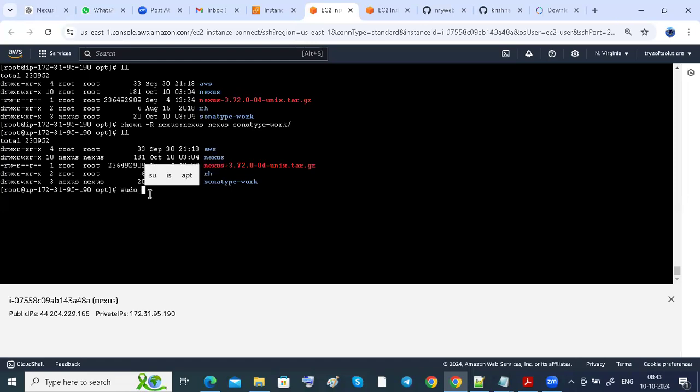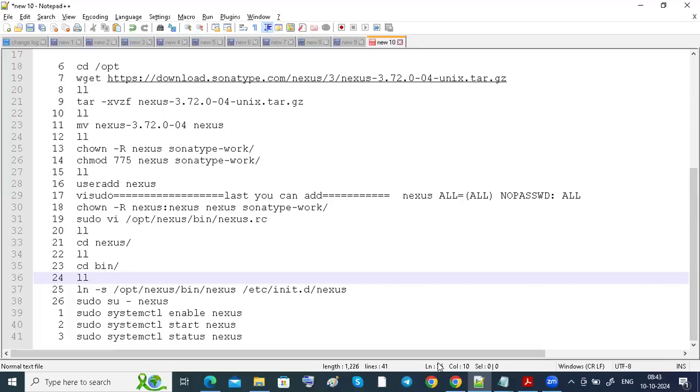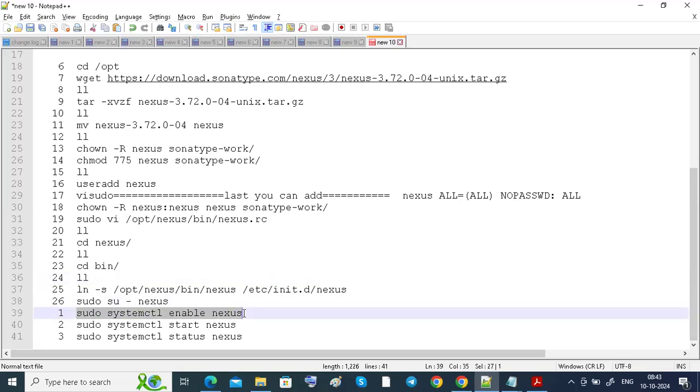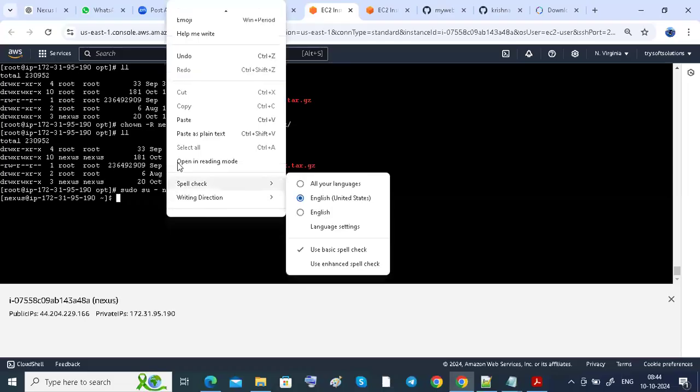Now I want to switch the user. Nexus user. Okay. See here, it does not ask any password because I did not provide any password for him. Okay. I didn't create one. Now I want to start my nexus. See, I'm giving sudo privileges because this guy is not a root user. Okay, that's why I'm giving sudo. I want to enable this one. Okay, this nexus.